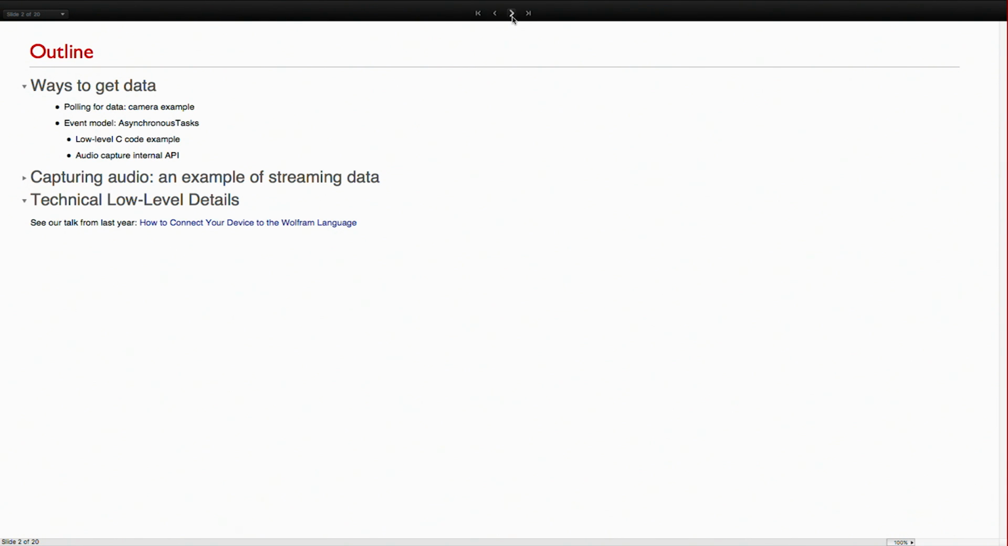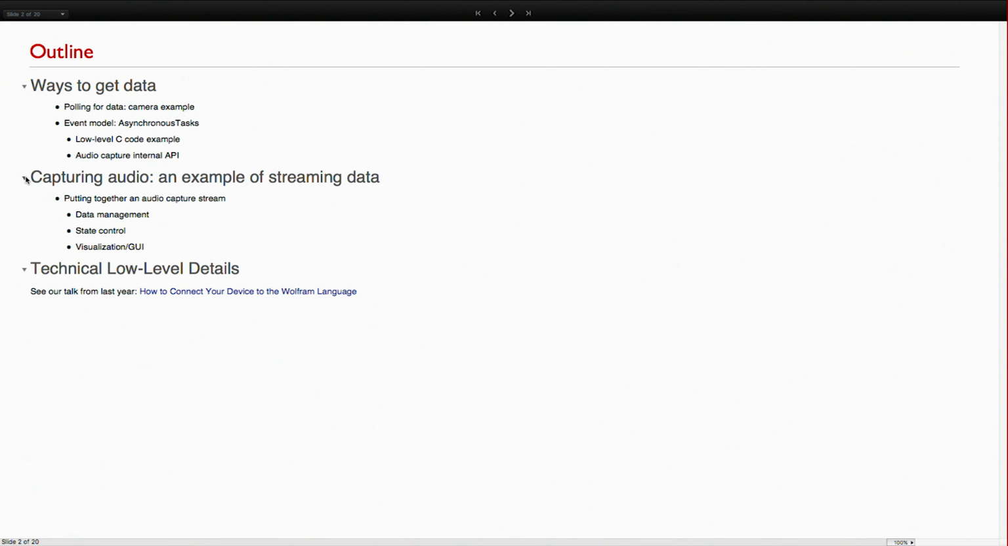And then I'll introduce a bit of an internal API for audio capture. Don't get too excited, it won't work on the builds you have. This is only in our internal code, but it's a peek of what's coming for audio. Then Caleb will take over next and carry you through from that API for capturing audio and put it together.